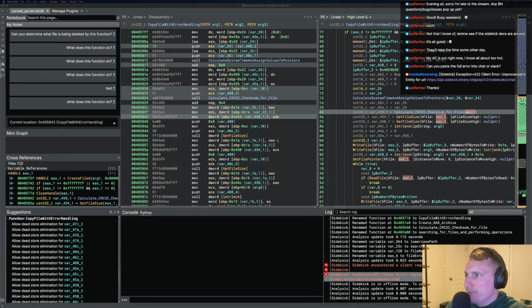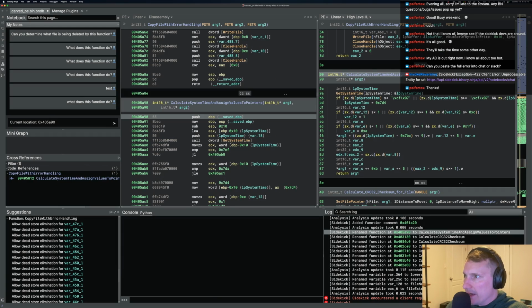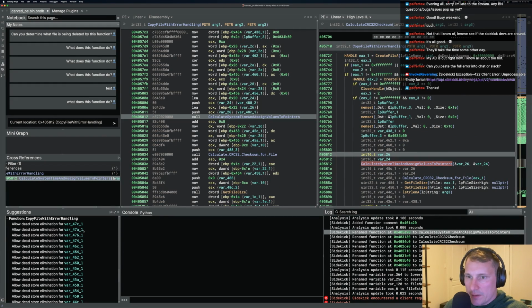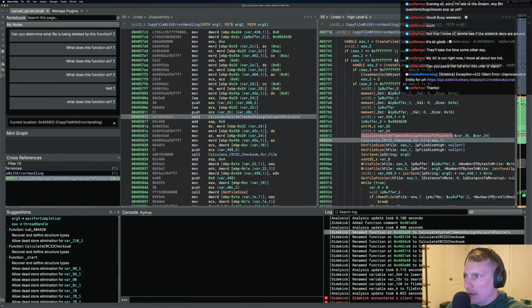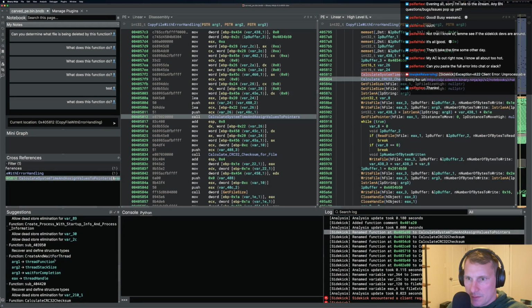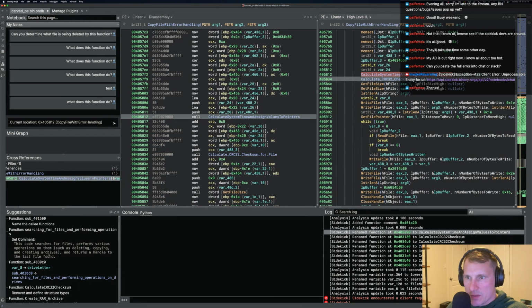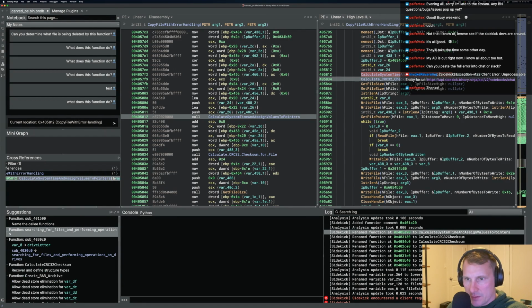Yeah, thank you. All right, so let's go back to where this is called. Copy file with error handling. There's a bunch of dead store eliminations, so let's do that. Again, it cleans up the function nicely. Let's do this. Create process with startup info. Searching for files and performing operations. Let's go there.